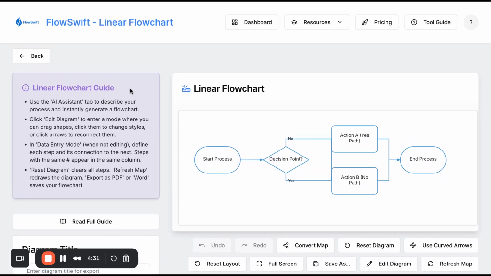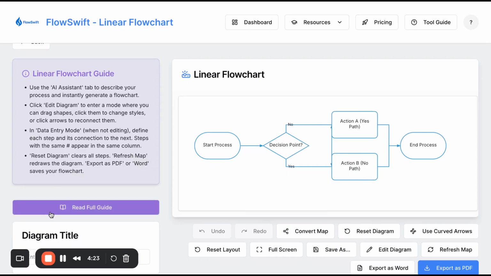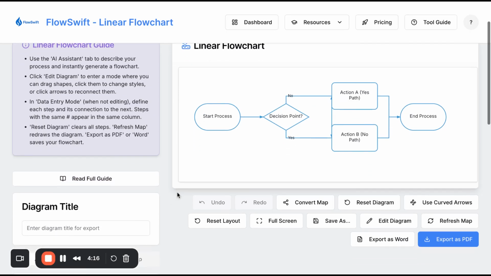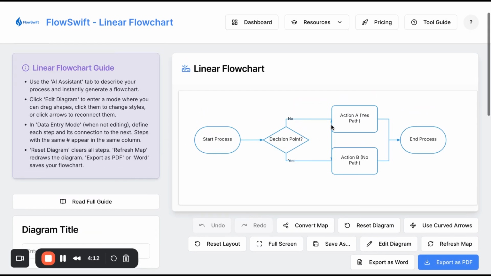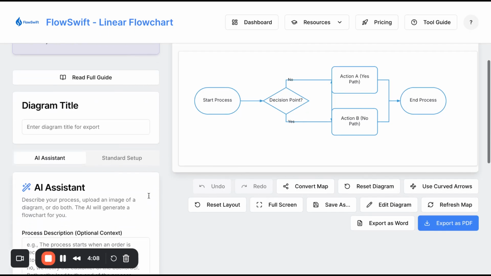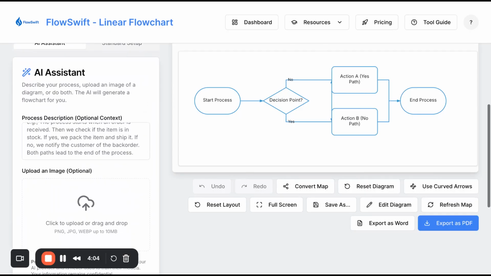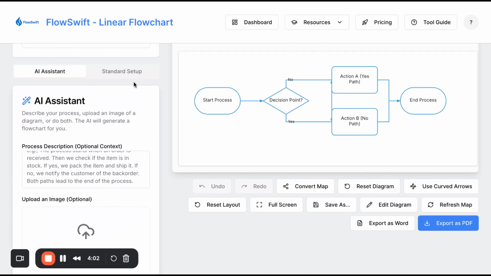And similar to the swim lane, you have the instructions. It tells you how to use the flow chart, gives you some instructions. If you want to get a more detailed guide with images, you can just click here, read full guide. But as you can see here, this is a left to right read of a flow chart. And you can pretty much come in here and do the same things that we talked about in the swim lane, but we'll do an example.